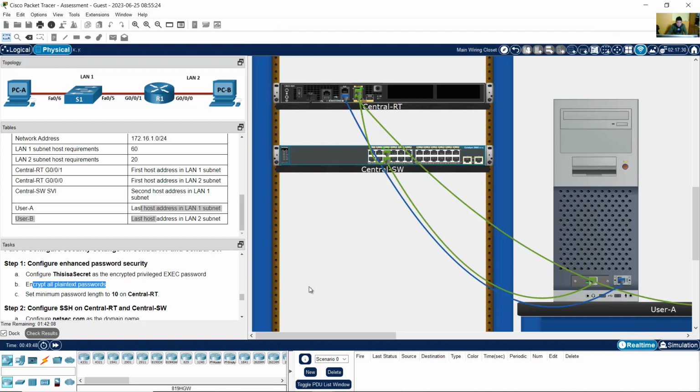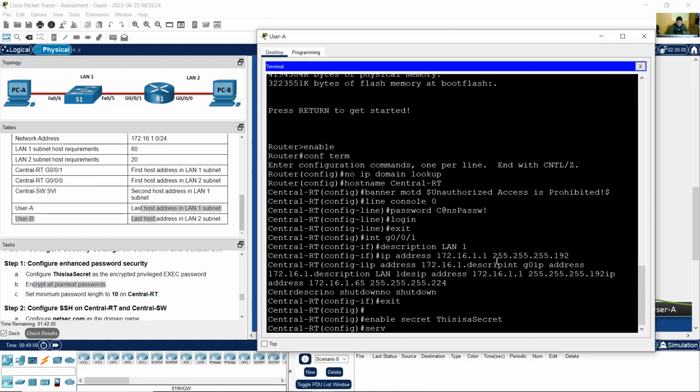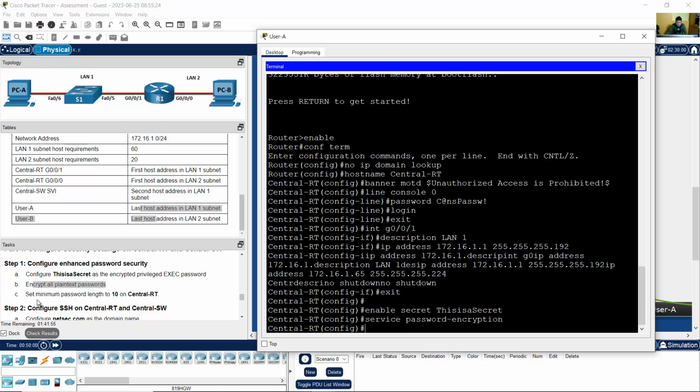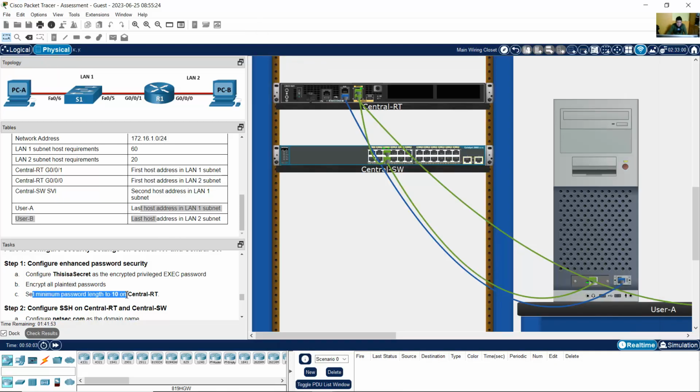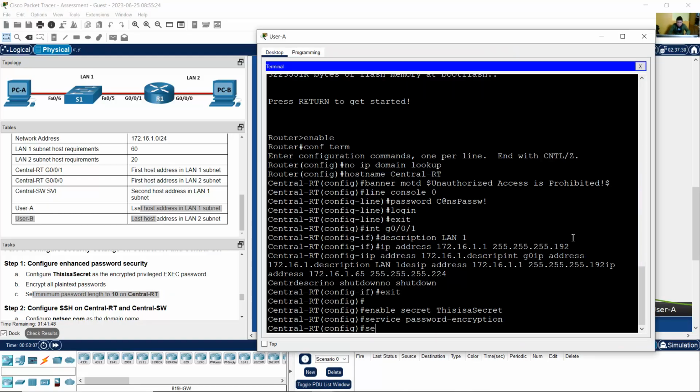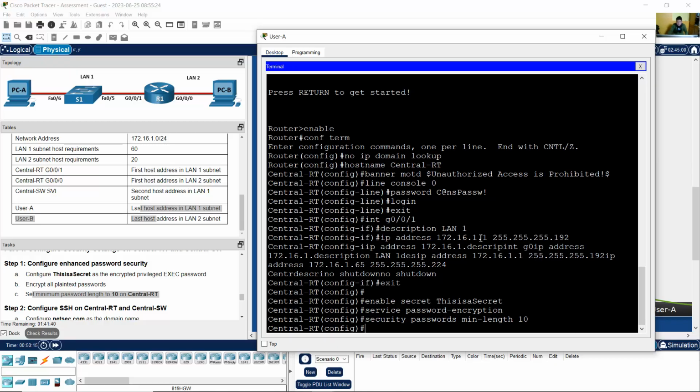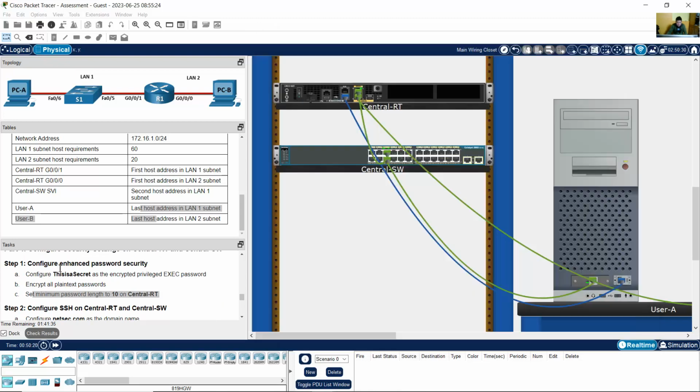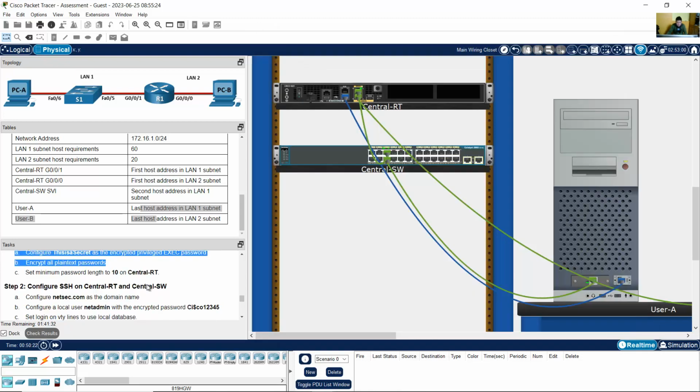Encrypt all plain text passwords: service password-encryption. Enter. Set minimum password length to 10 characters on central router: security passwords min-length 10. Very nice. Okay, I will repeat this on the switch later.